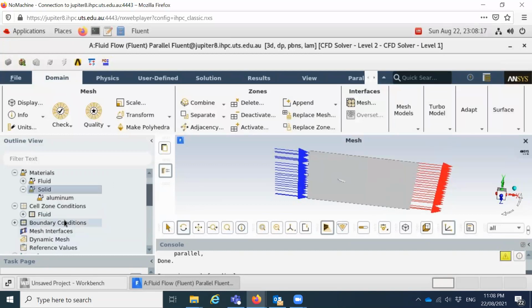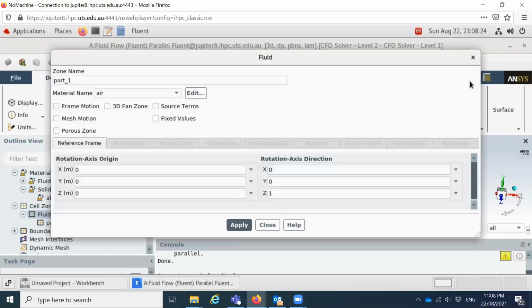The cell zone conditions. We have the body, which is a fluid domain. By default, this is air. But let's say you have other materials, you change the material to water or any other material. Then you must make sure you change the material here as well. We have only one material, the fluid, which is air, so we don't need to change it at this position.